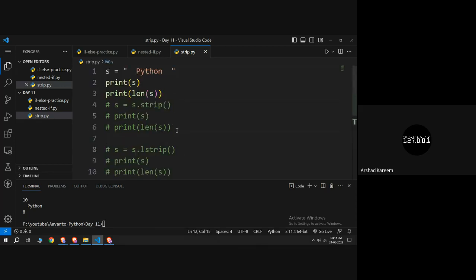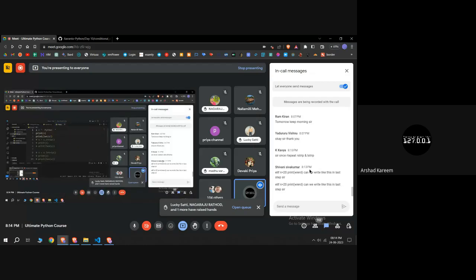Similarly, rstrip means right strip, which means the right side of the string. So this rstrip will delete empty spaces from the end of the string. It will not delete the empty spaces at the beginning. rstrip will not delete the empty spaces which are at the beginning of the string. It will delete only the empty spaces which are present at the end of the string. I hope you understood the difference between lstrip and rstrip.